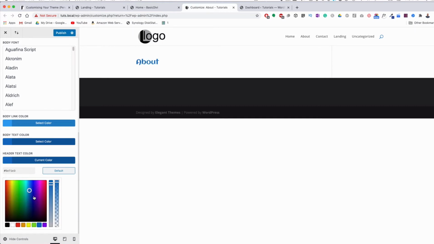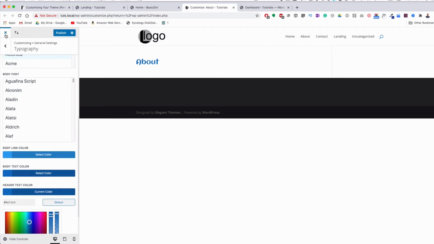As you can see, I've just changed it to a blue there for the headline, and that's changed there as well. Now, if you wanted to accept that, you would just go ahead and publish. I'm not going to do that in this case. If you click that X there, it will just take you back out.